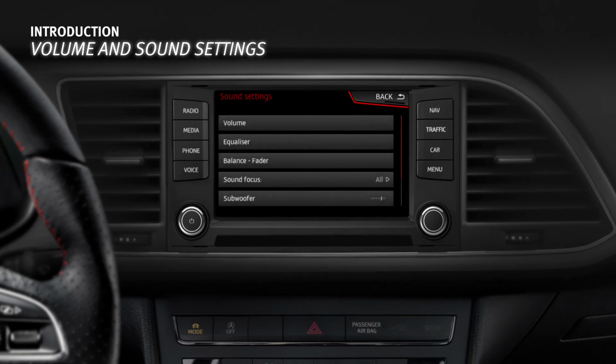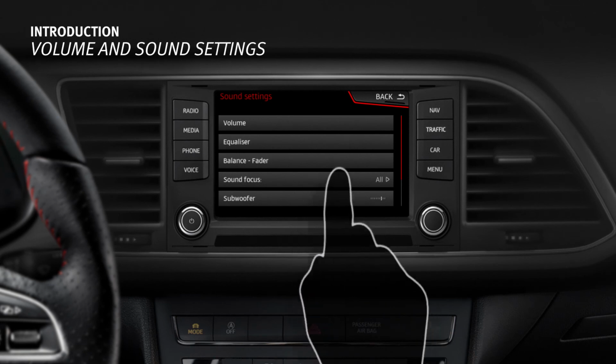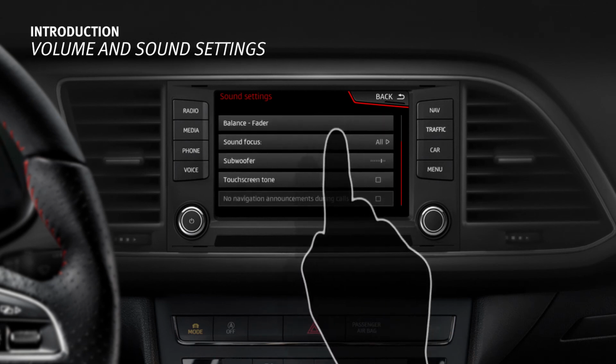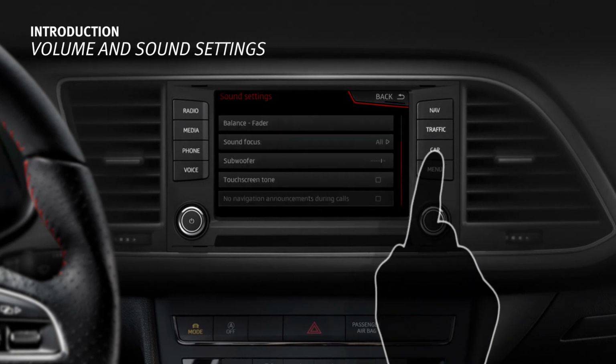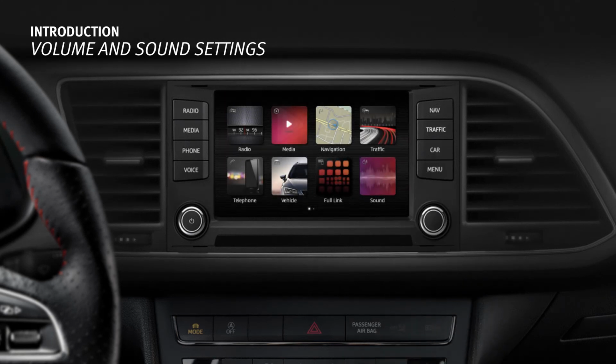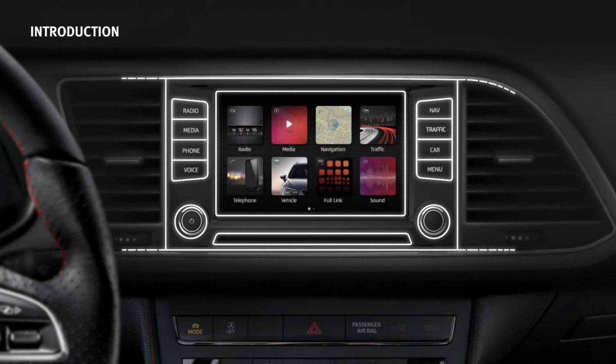Volume and sound settings. With the sound option, you can adjust the vehicle's volume and sound settings for traffic reports and spoken navigation instructions. You can also equalize the sound and change other sound settings.